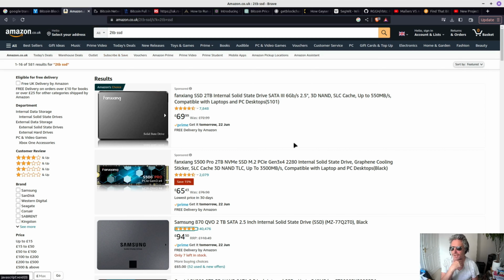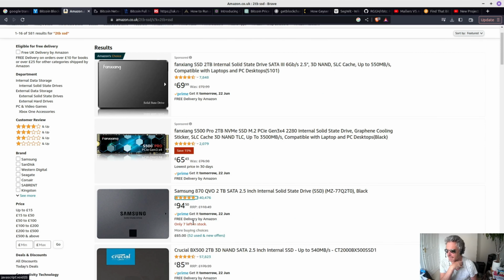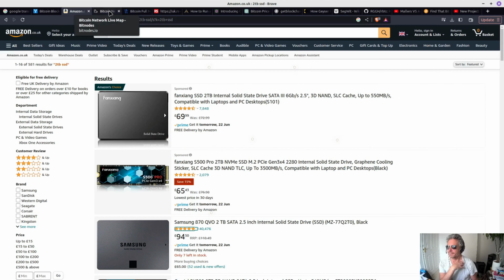But out of interest, the cost is £70 for a 2 terabyte hard drive. That's not a brand name I recognise. There we go, so a Samsung one, Crucial. We're talking about £90, which is about $100.